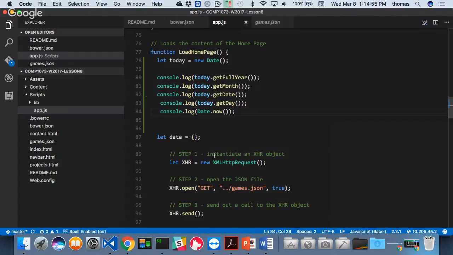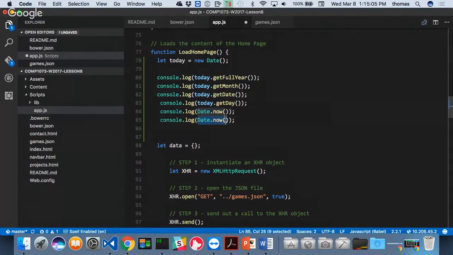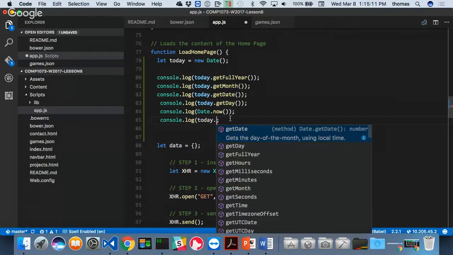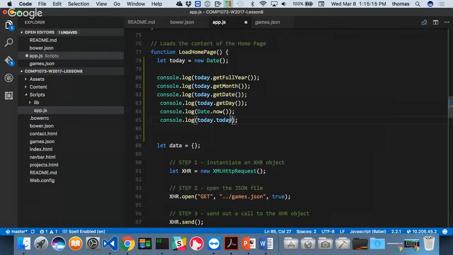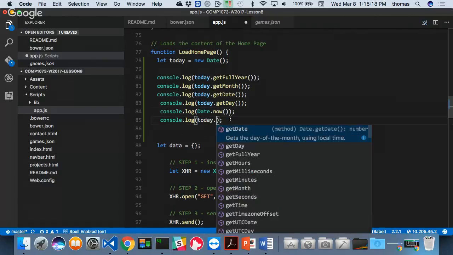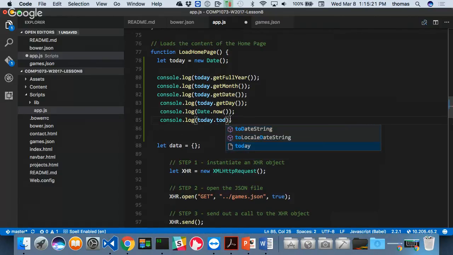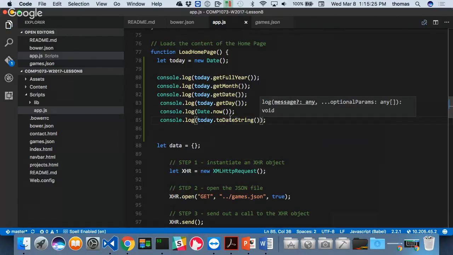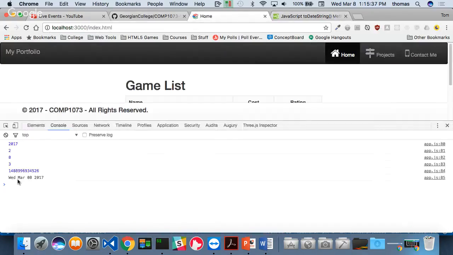Okay, so if I was to say today, I'll put the last part in there. So, here's the last one. Today dot toDateString. Okay, I'm getting annoyed. Today dot toDateString, which is this one. There we go. And notice that toDateString returns a string, but I'm not able to really tell it what to return. Okay, so let's see what I'm getting now. Wednesday, March 8th, 2017. That's not bad, right?